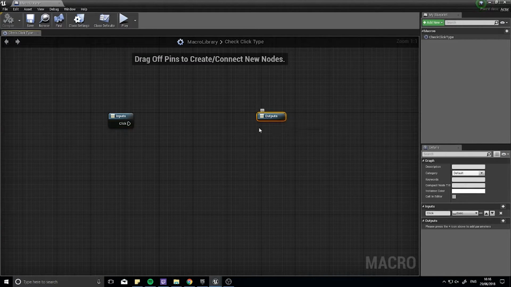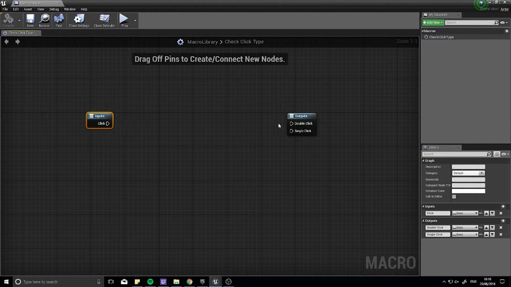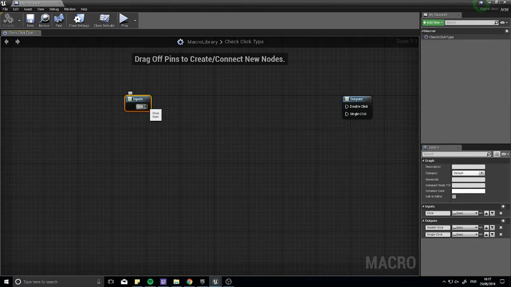Now for outputs, we're going to add two of these. The first one is going to be for double click, and the second one for single click. So the clicks will go through and we can determine whether it's a double or a single. But how do we actually do that? That's the stuff that goes in the middle, really. So let's make this up now.